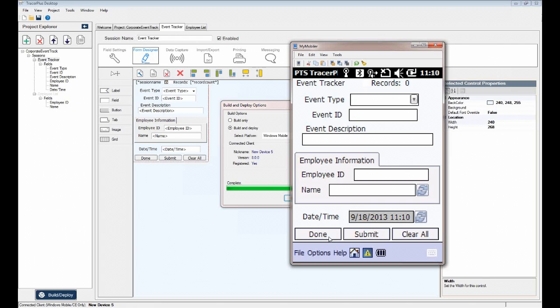Now, one thing I want to change here is I did preload this device with data. So if I go ahead and, let's say, pick a meeting, enter an event ID. Down here, I can go ahead and scan the employees. So let's just say I happen to scan an employee. Now, this one's preloaded with data, so it's going to go ahead and scan and submit that data.